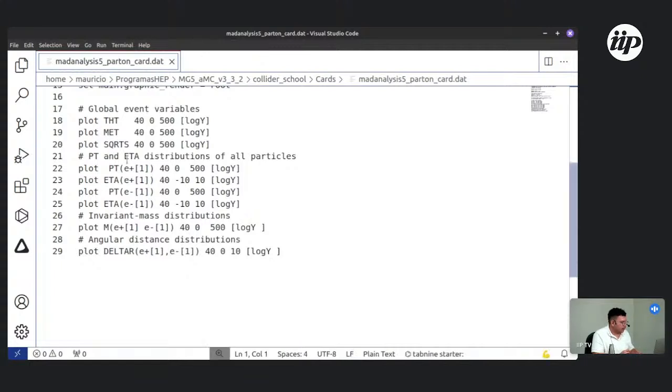For example, we have here the pT, the transverse momentum of the positron, that we are going to use for 14 bins or 14 bars, okay? And we are going to plot between 0 and 500 GeV, for example. For example, the invariant mass appears here between 0 and 500.